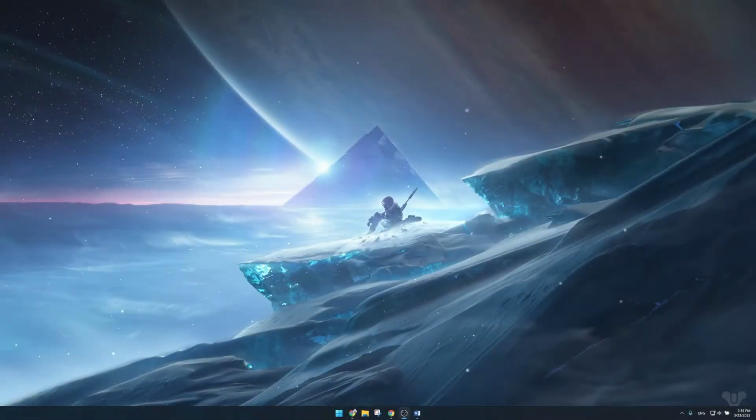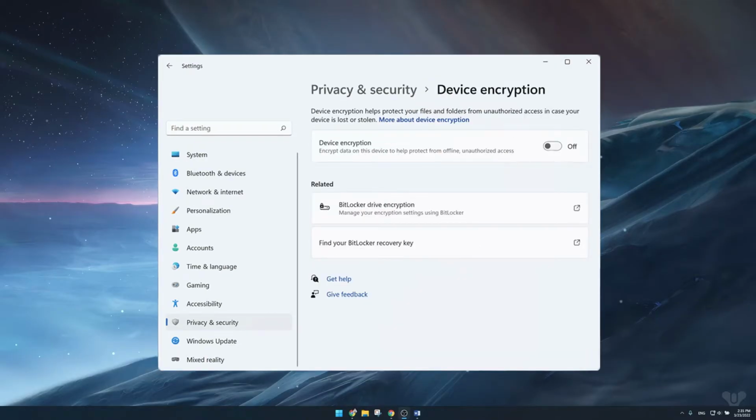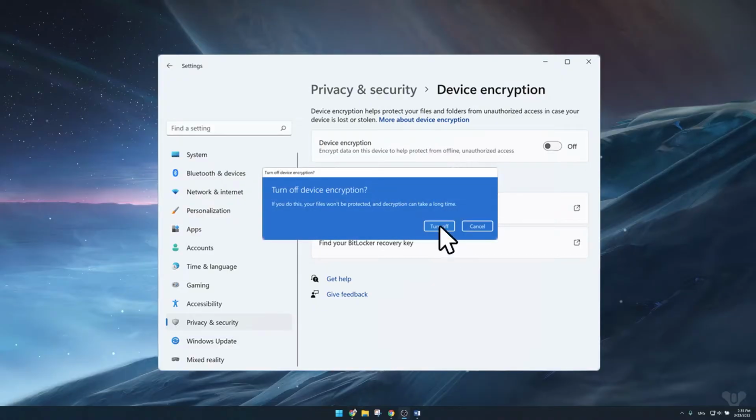To disable device encryption, open your system settings. Go to Privacy and Security. Click on Device Encryption. Turn off the device encryption button at the top. Confirm by clicking again on Turn Off.